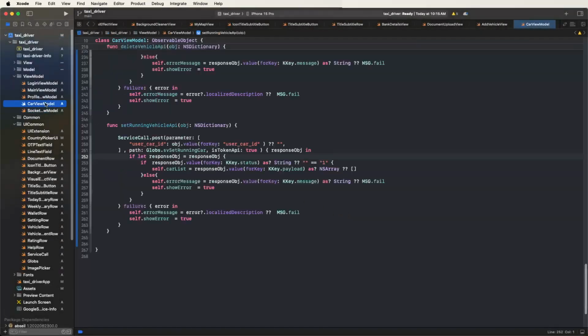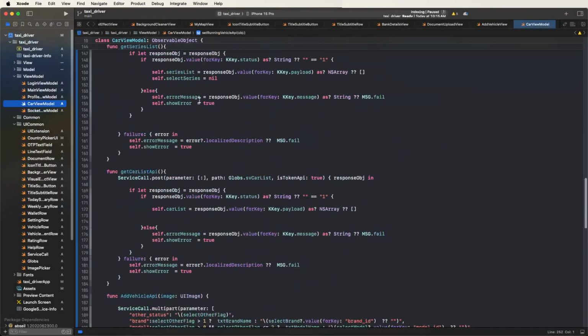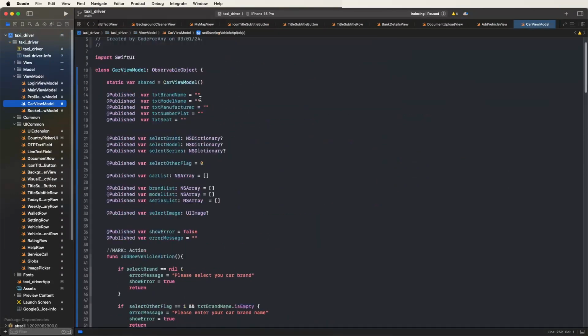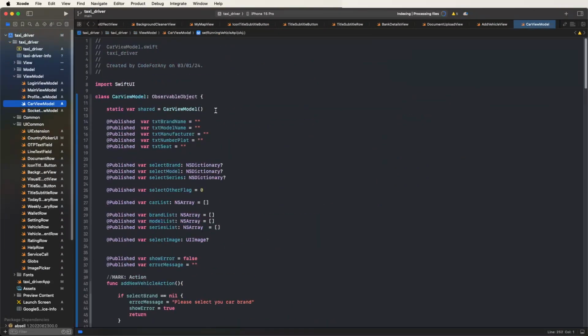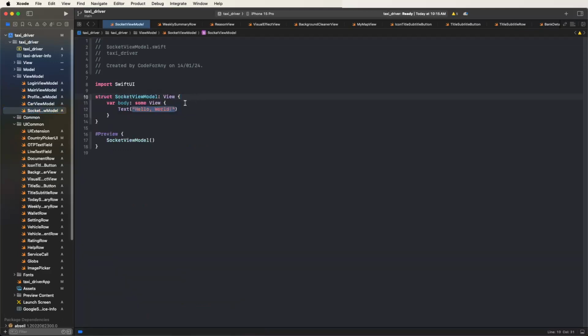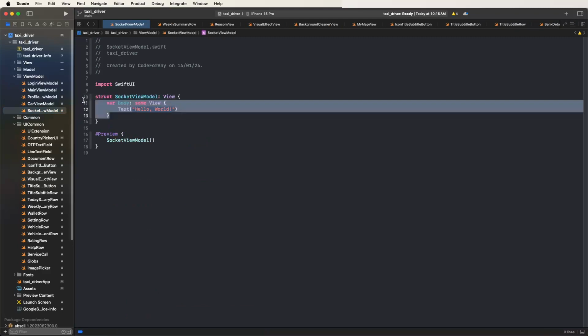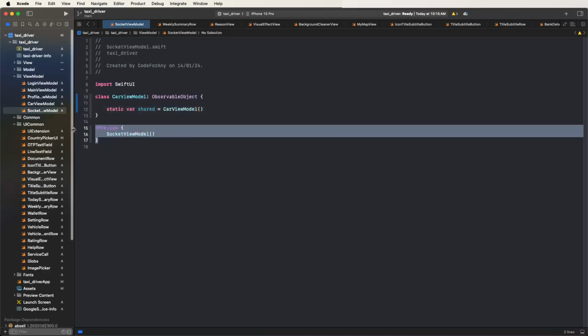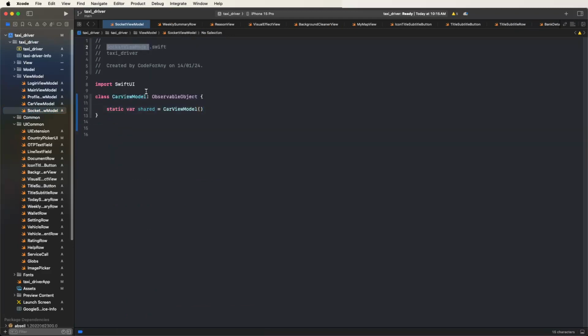And now we need to convert any models to observable models. We need to create a class like this. We copy these samples and put them here, also remove the preview, copy these names and replace them here. Now we need to create the shared class.